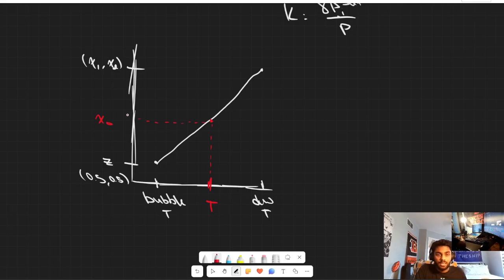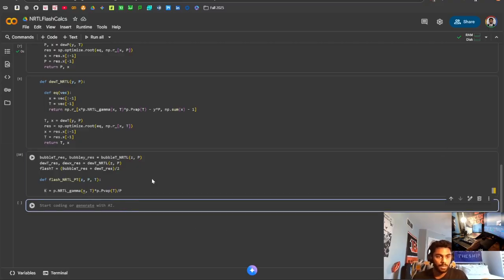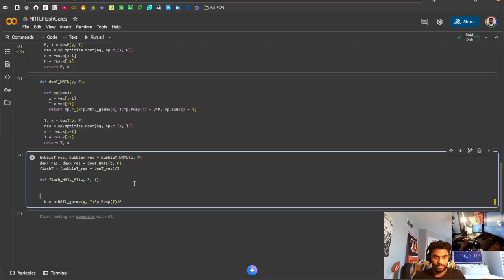So this is the approach we're going to take to get this initial X value guess, and we'll use that to calculate our K and continue on with our Rachford-Rice calculation. So let's start approaching this. So I'm going to do this now inside of our function.